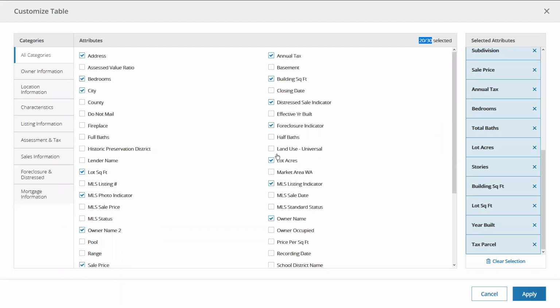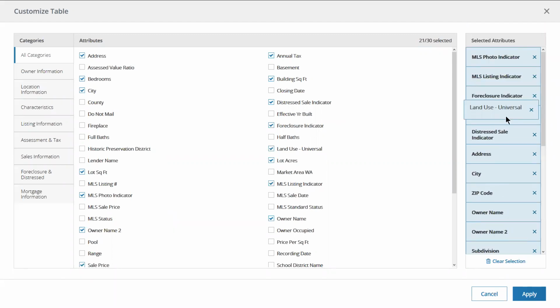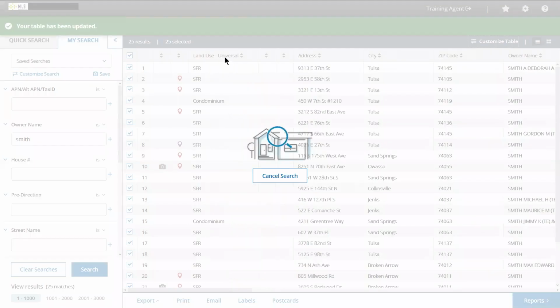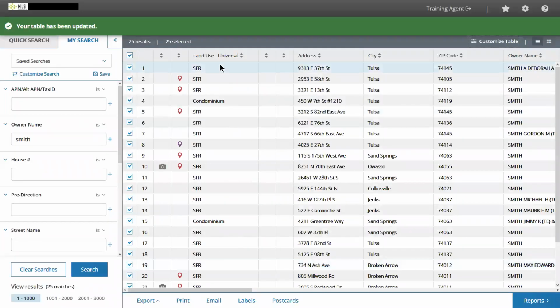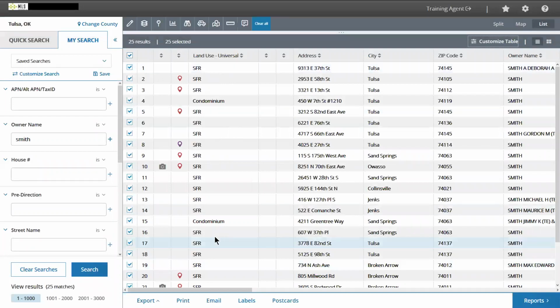Lot acres is already in there. Maybe I want to do land use as well. And I'll put that a little bit further up in here just to ensure that it's actually included. Hit apply. There we go. And now I can see land use has been put on. See all of the single family residences and condominiums.